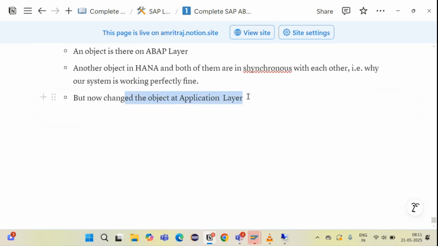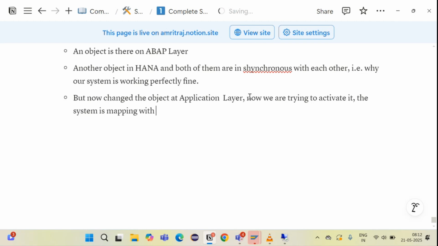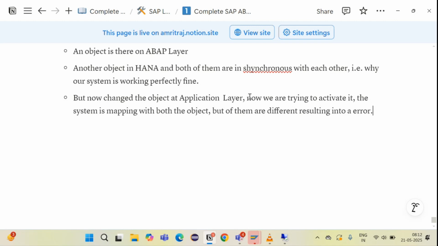So when we change the data on the application layer and now we are trying to activate it, can I say the system is mapping both objects, but both of them are different now, resulting in an error? Correct? Sony, is it correct?